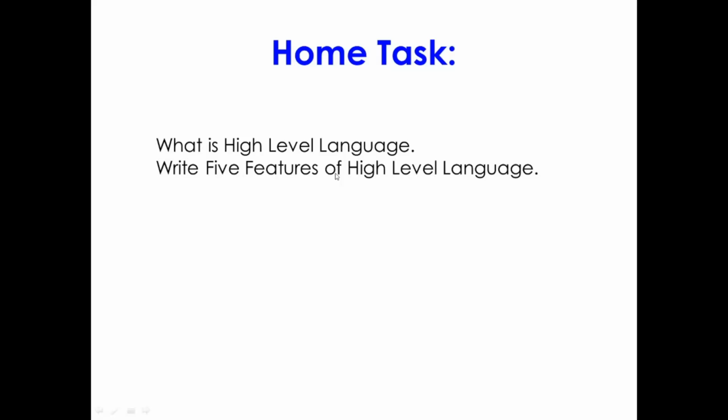Home task for you: what is a high level language, and write 5 features of a high level language. So you have to write this on a piece of paper and send it to me on my WhatsApp.